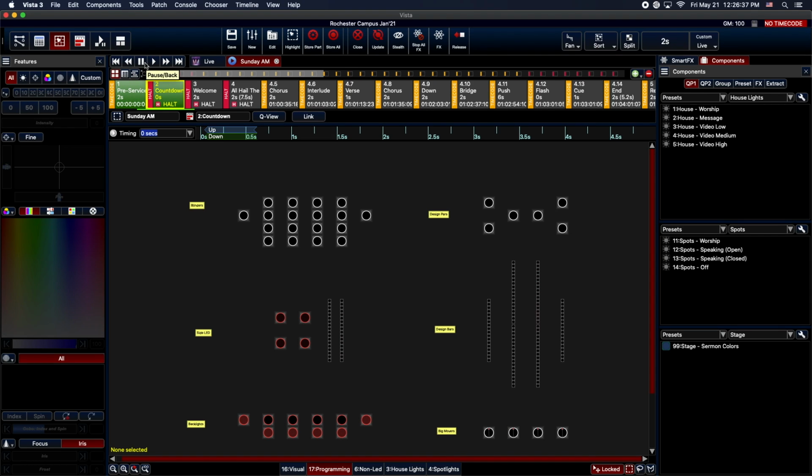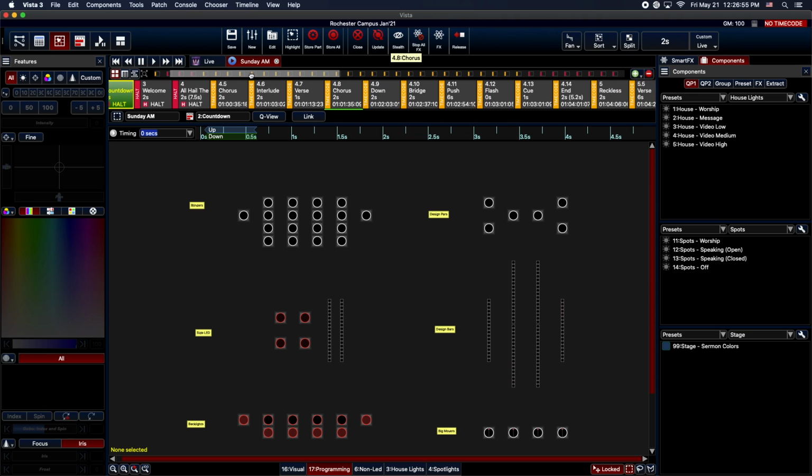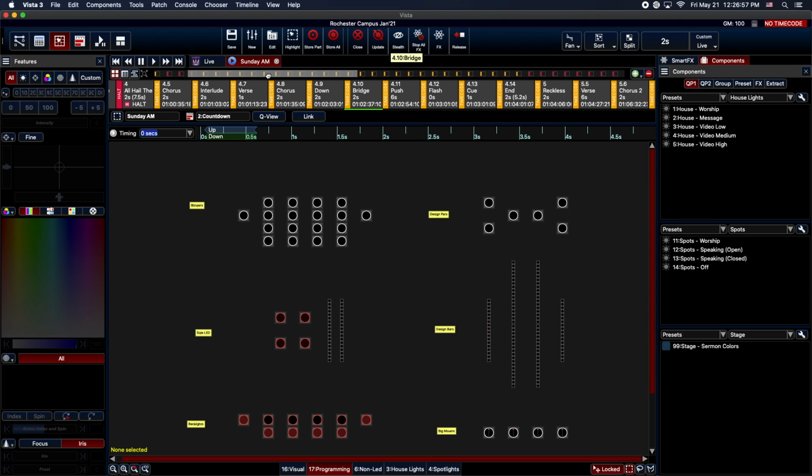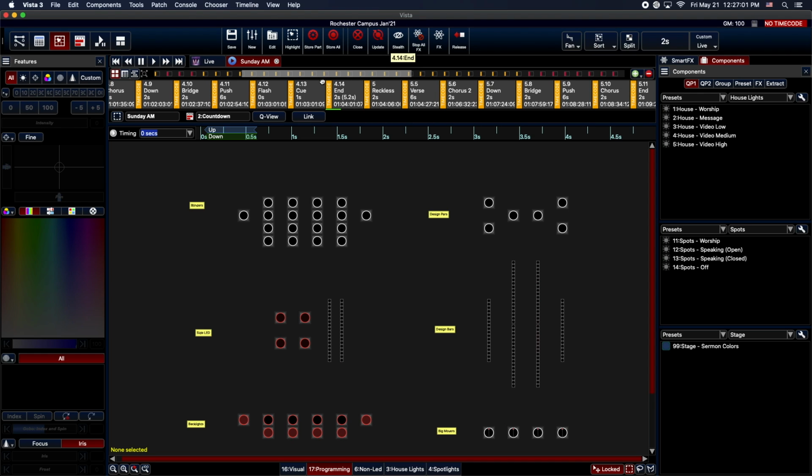We are going to take a look at Vista on a typical Sunday morning: how to design lighting looks. When you open up the program, this is basically what you're going to see. And the first thing that I do on a given Sunday when I set out to program is I take a look through my last week and I see if there's anything I want to save from this previous week.